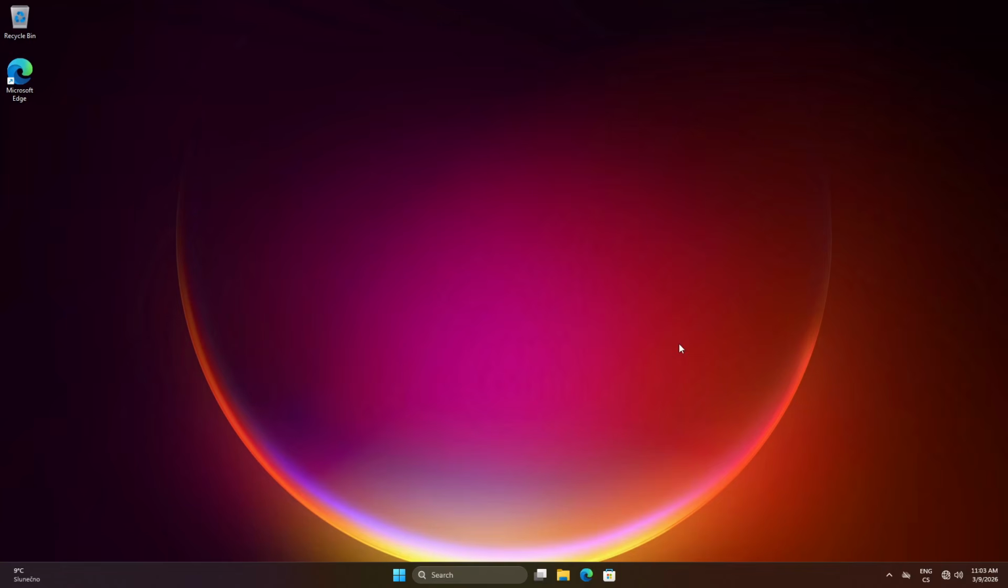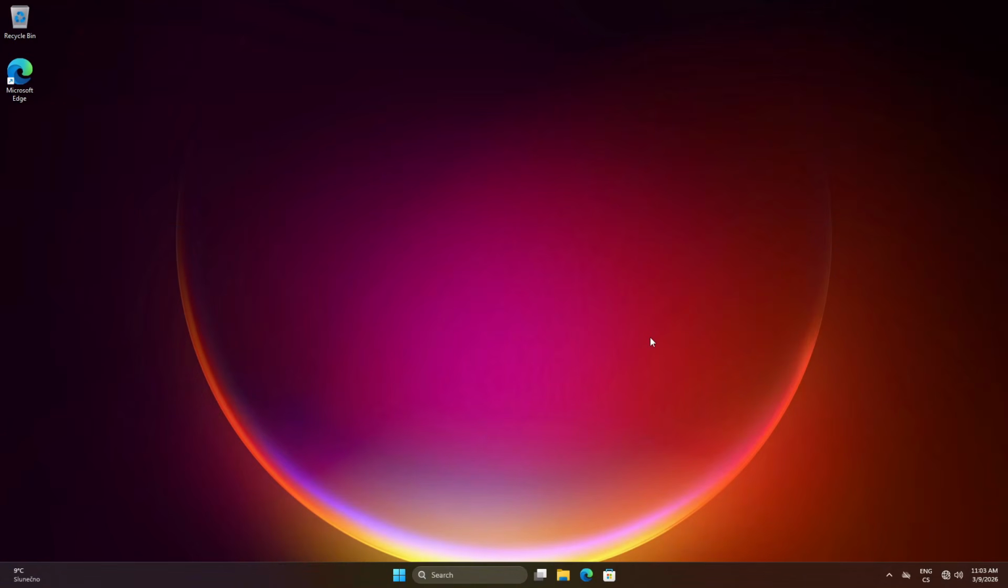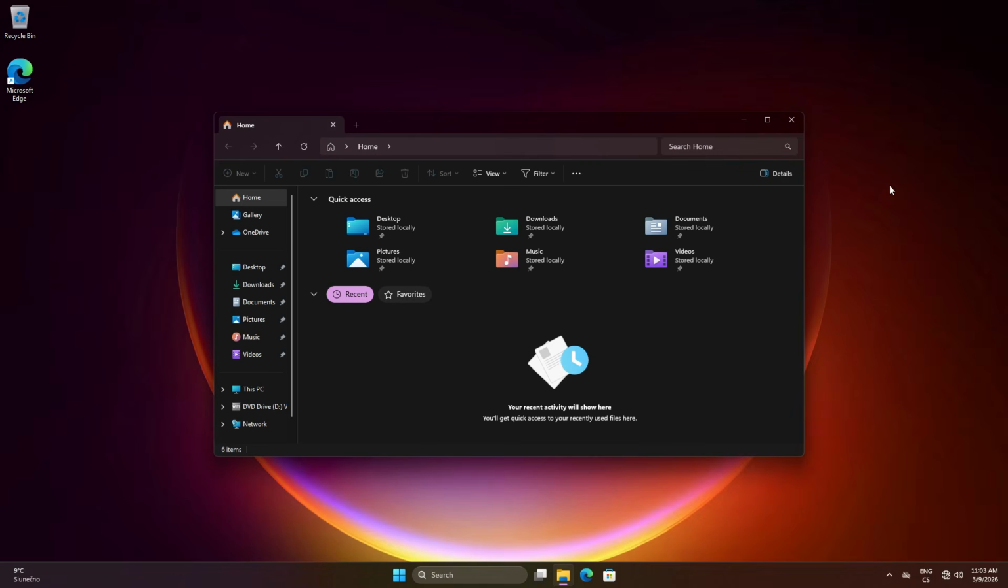So there we are in our normal Windows 11 installation. And yeah, it looks basic. Yeah, this is normal Windows 11. But hold up a second. How can we actually customize it?